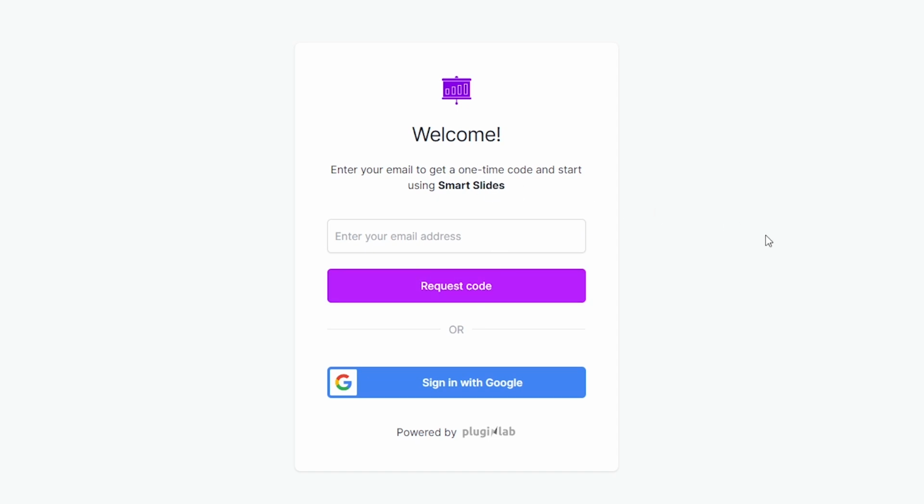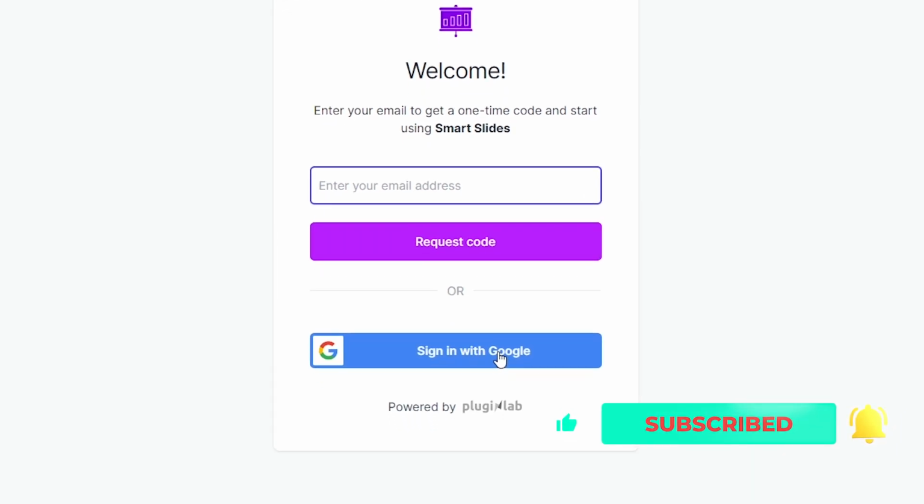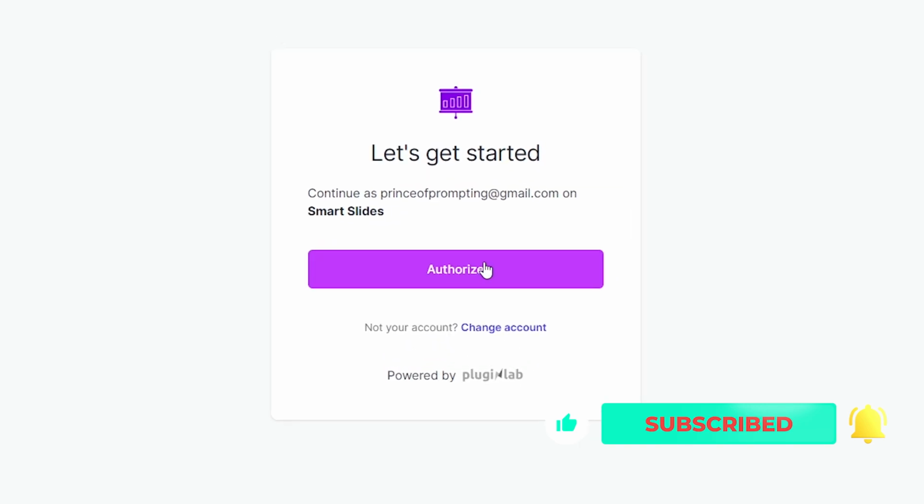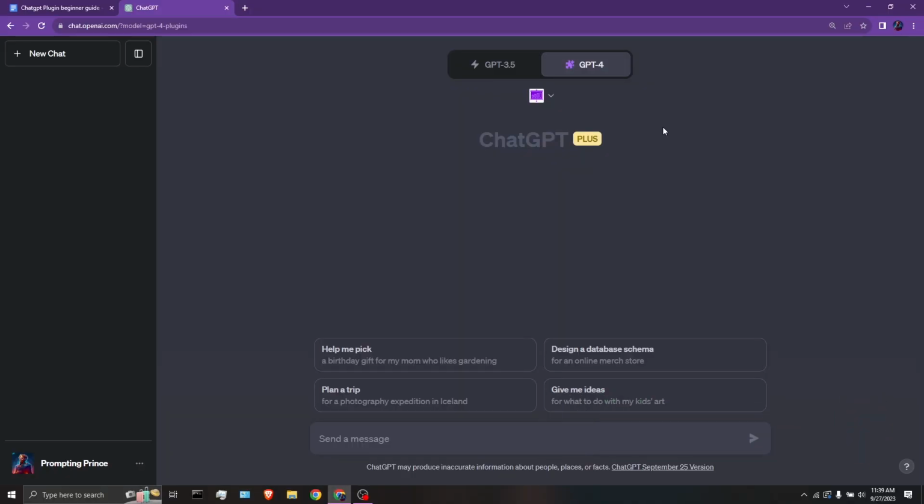This is going to be slightly different with each plugin you use, although it's pretty standard that the first time you use each plugin, you're going to have to sign up in some way. So I'm just going to sign in with Google, and then we'll authorize it. Now this brings me back to GPT, and we're all ready to go.